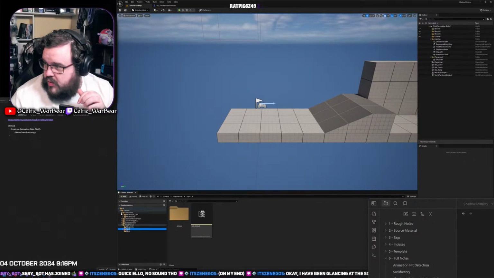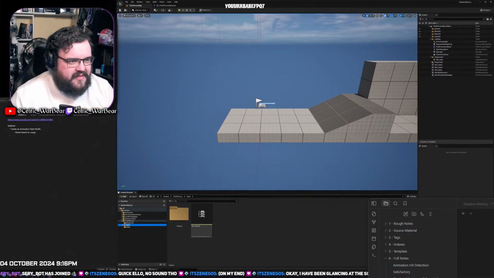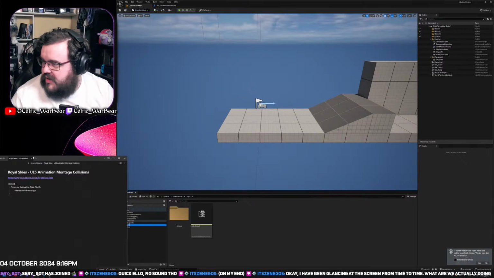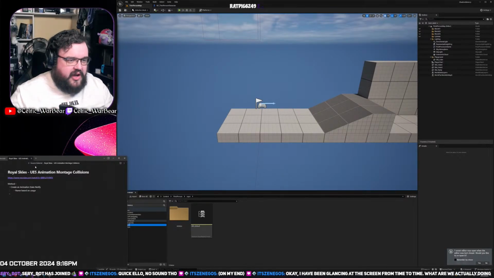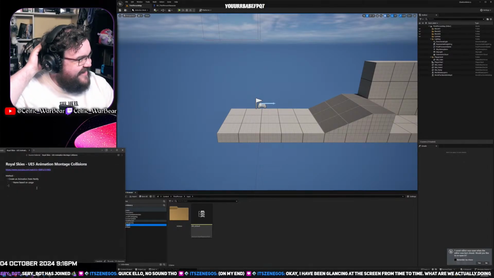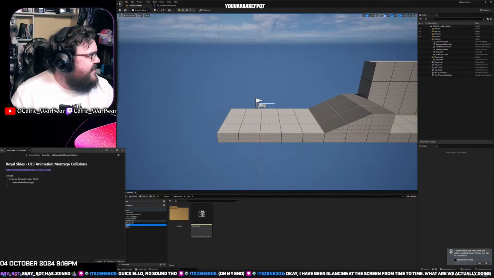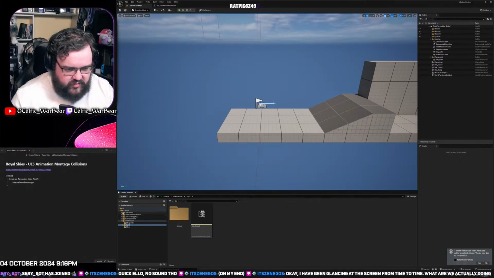Glancing at the screen. Glancing at the stream from time to time. What am I actually doing? Game dev. I'm not entirely sure either. Since I just ran through a tutorial kind of thing, I want to make some notes on what was done in it.